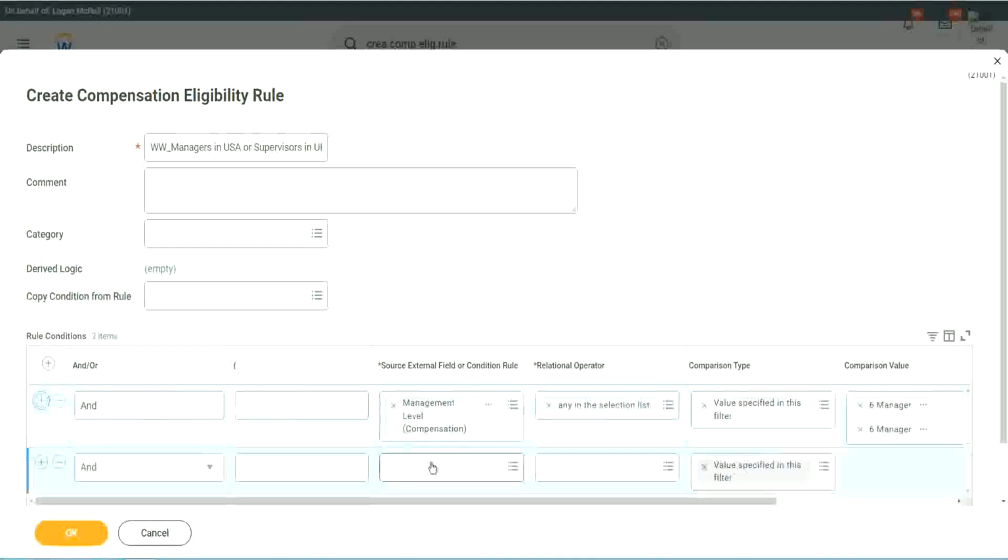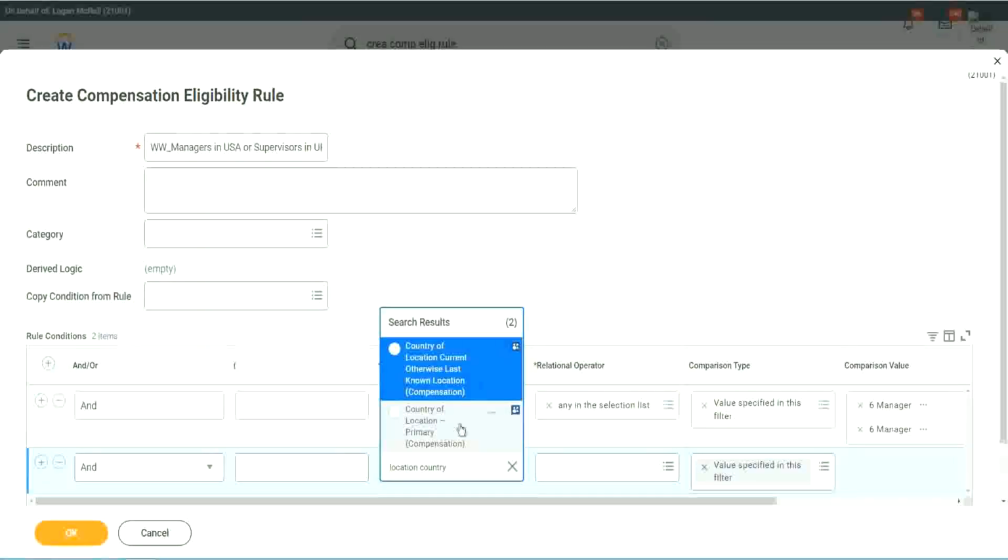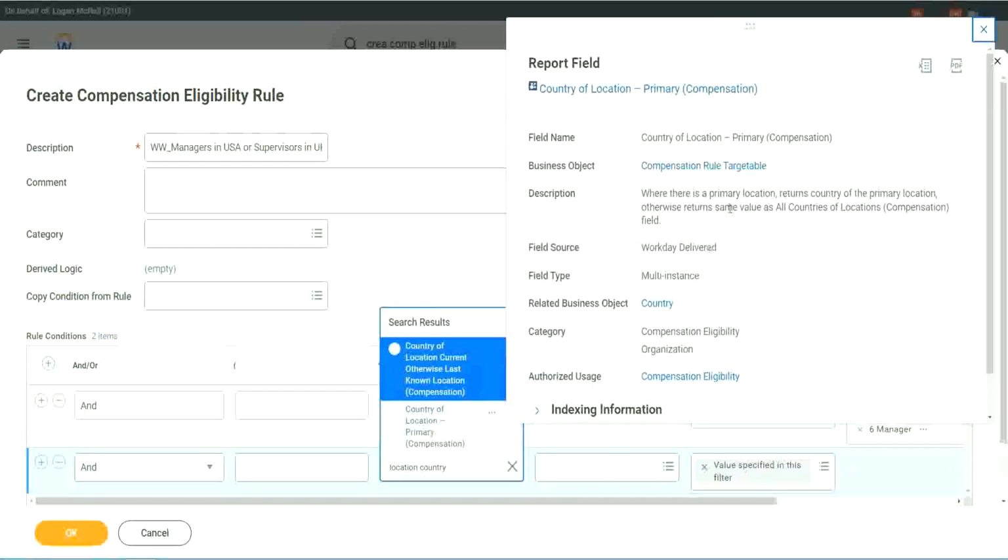And then we have to add one more condition which talks about the location, right, but it has to be country. So let's see if we have a field called location country. So you see country of location, primary, what does this mean? This means where there is a primary location, it returns the country of the primary location. Otherwise, return same value as all countries of locations.